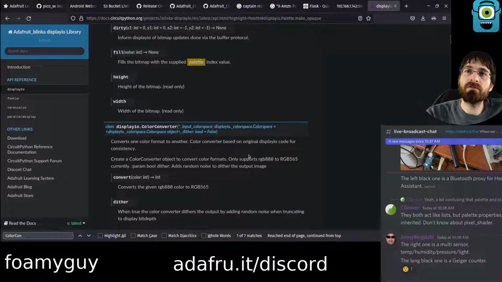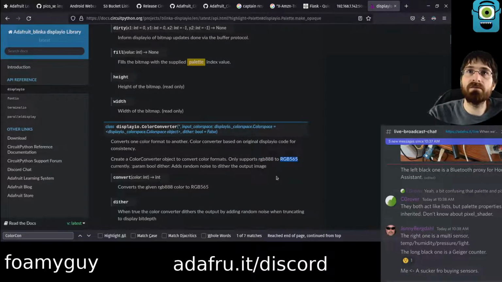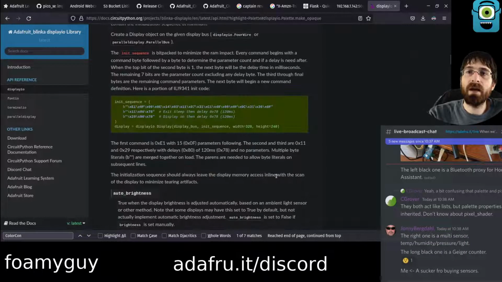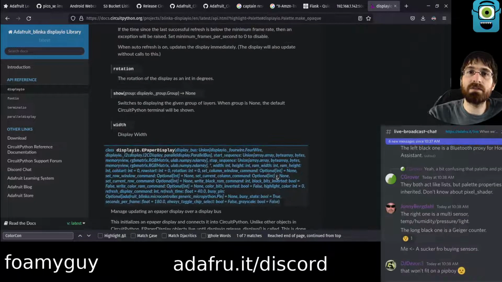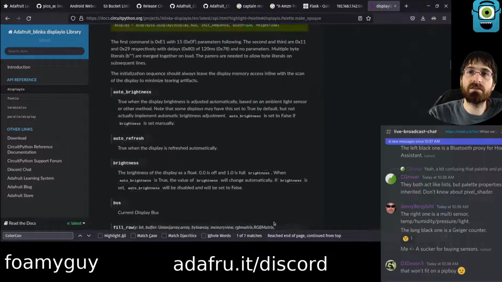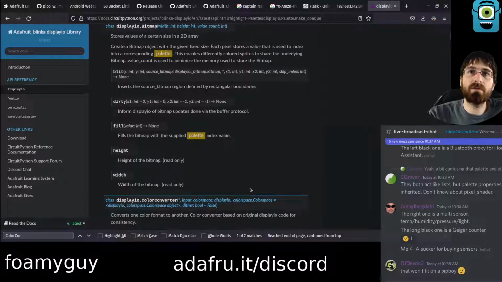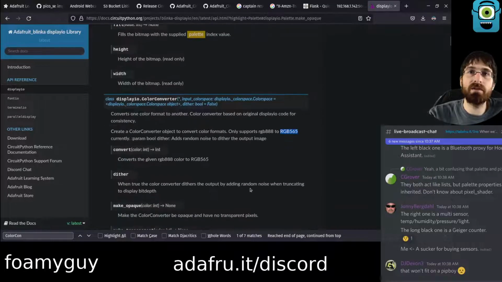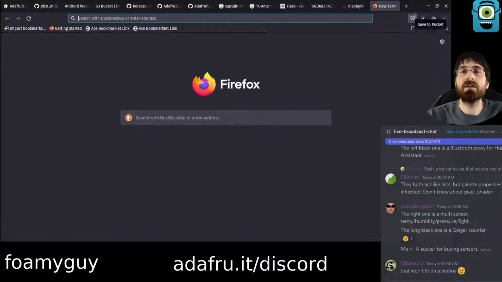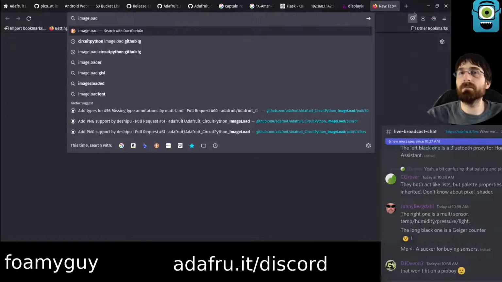So color converter can change between 888 and 565. Palette, it does not seem like does that. But I also don't know, like, what are the consequences of that? What does that really mean to someone using it, right? I'm not actually sure.